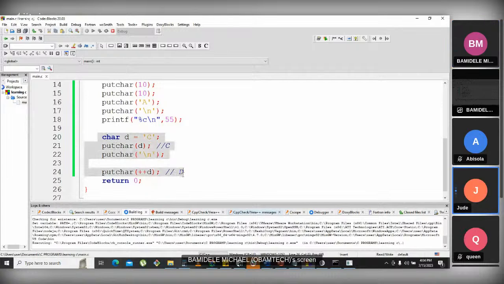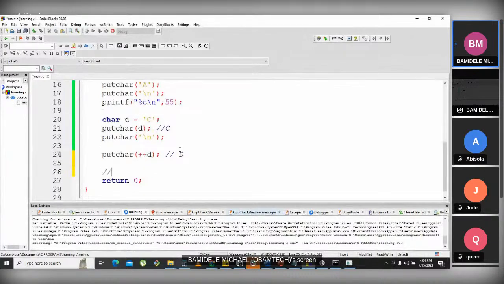Yes, please explain it again if you don't mind. Plus plus D and D plus plus, okay. I wasn't even supposed to go there quickly, but because there is a slide specially for that, which is called increment and decrement operators.